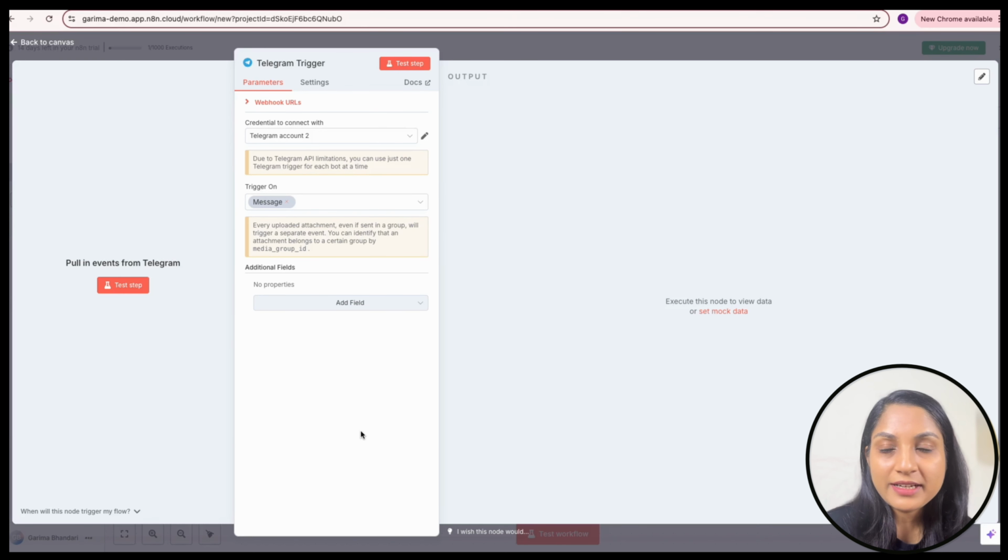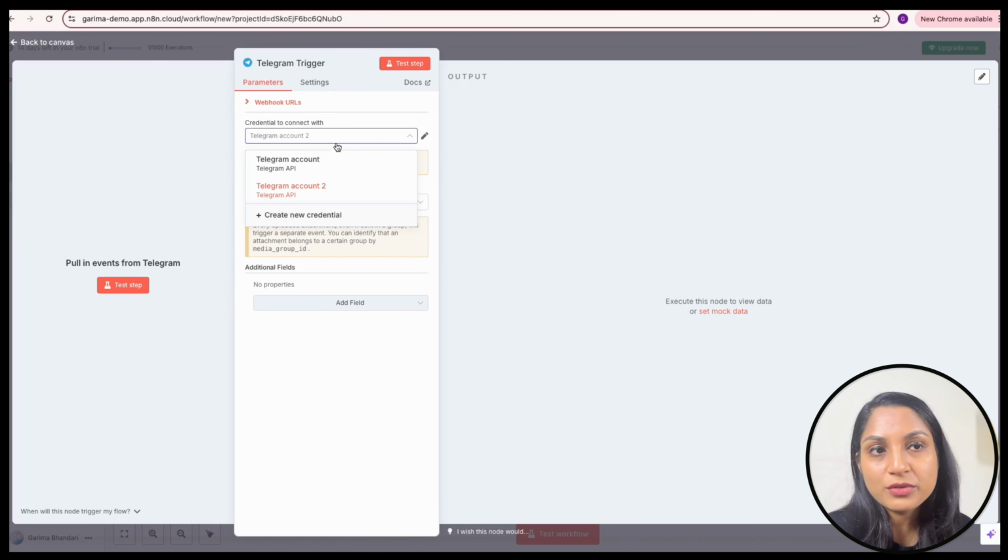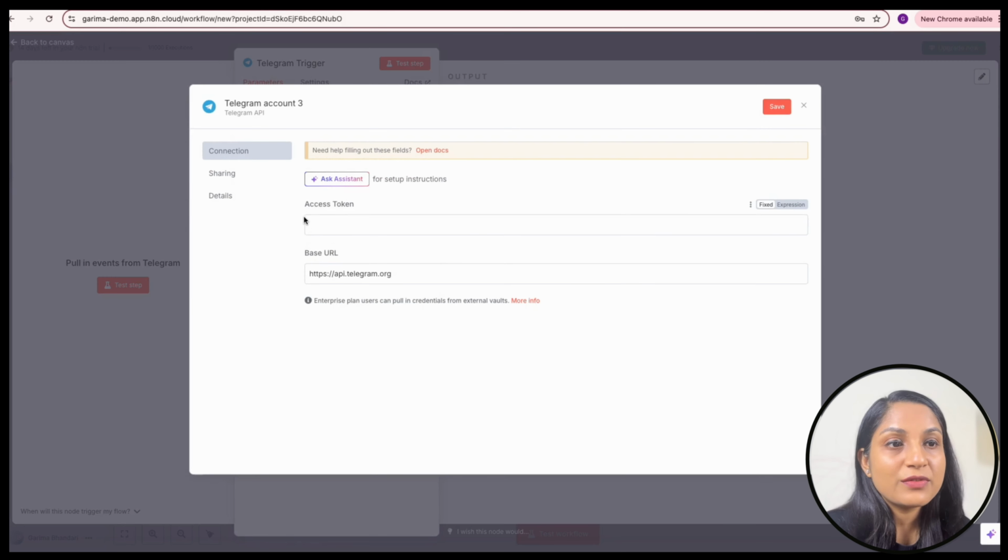If you don't have a Telegram account, all you need to do is just sign up using your mobile number. It should be a verifiable one. And let's try to connect over here. So I connected a few Telegram accounts earlier, but for the purposes of the demo, I'm going to show a new one. So this is how you do it. You basically click on create new credential. And here is where you have to write the access token.